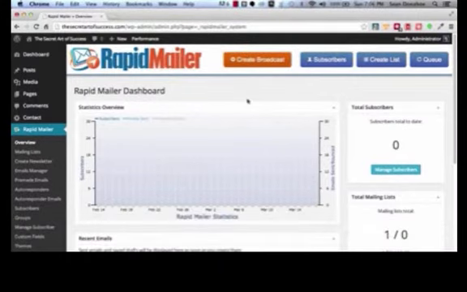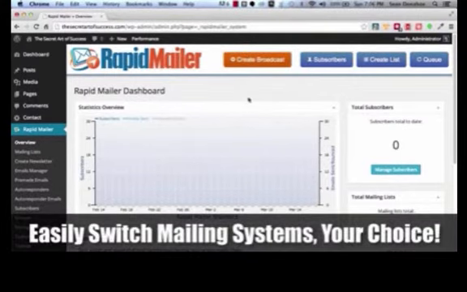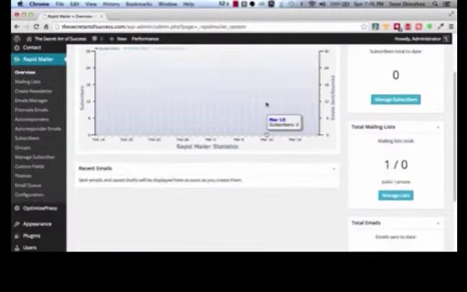You can throttle it so that you're not overloading your server, that you're not getting in trouble with your hosts. You can use Gmail SMTP or any other SMTP service. We connect to everything. We make everything very, very powerful. Let me give you a quick tour of some of the features.